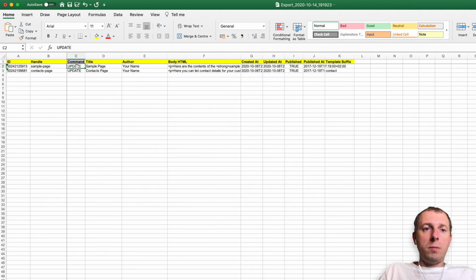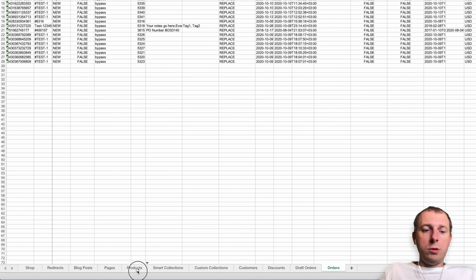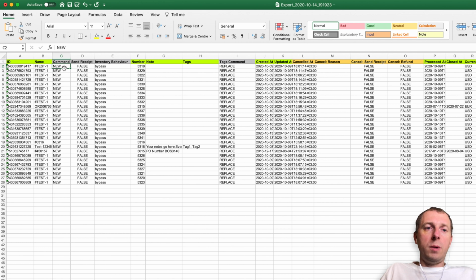For the pages, the same: command delete, double click on the corner so that it copies for all the pages. Then we take orders, again drag it here. For orders the default command is new, we just change it to delete.